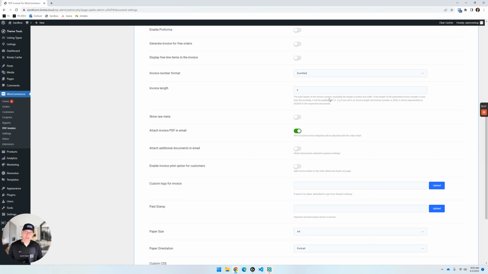So let's say your invoice number was 100, excluding the length of the prefix and suffix, which is kind of what we're dealing with here. If the length of the generated invoice number, which we're saying is 100, is less than the provided length, it will be padded with 0. So if we allow 3 digits and my invoice number is 3 digits, 100, then that's going to be the invoice number. It's going to be 100.